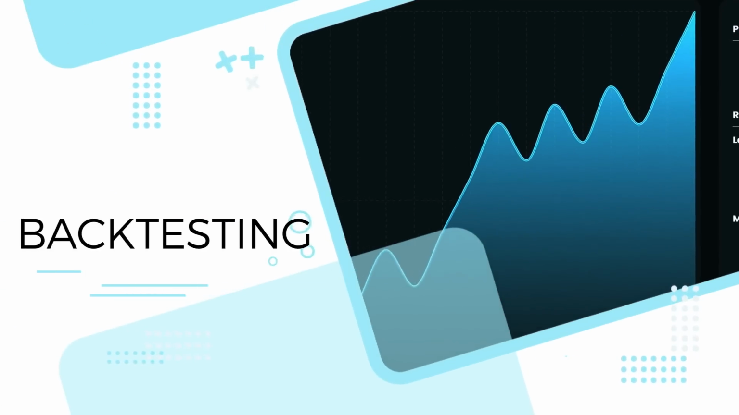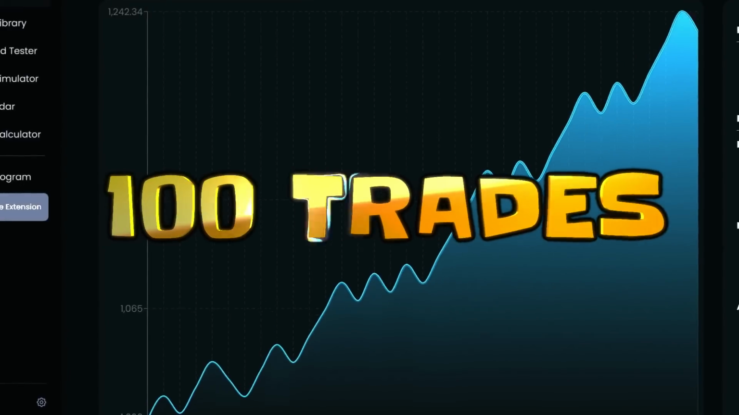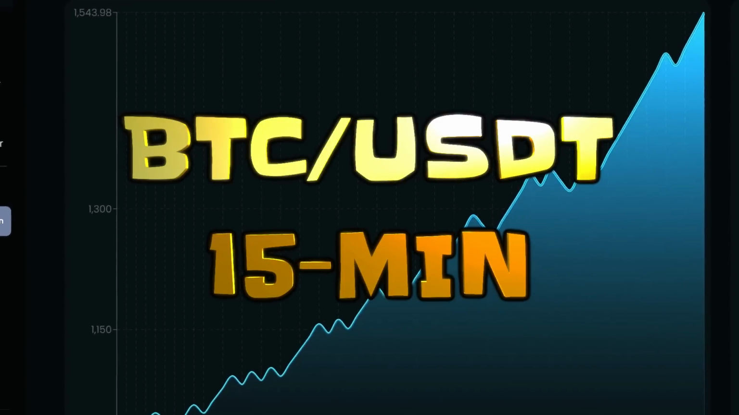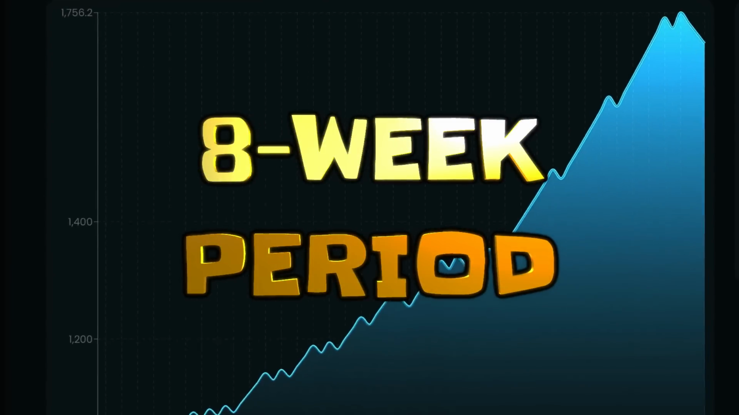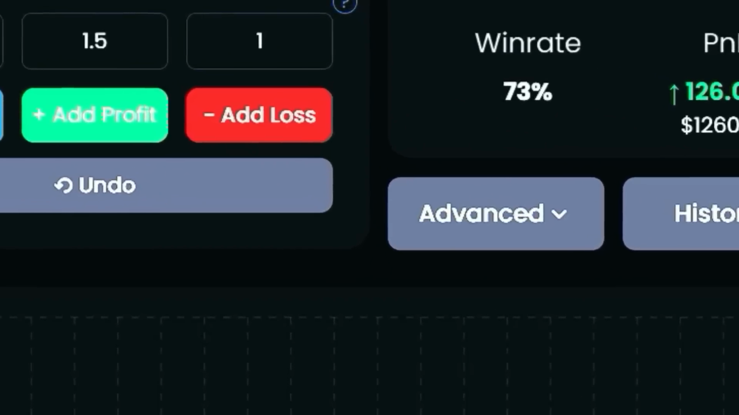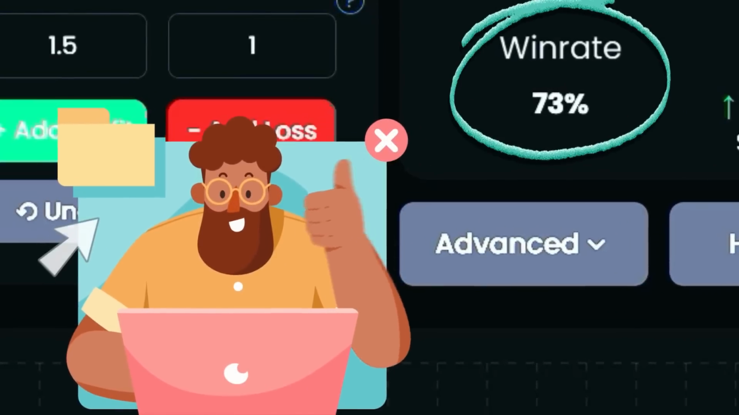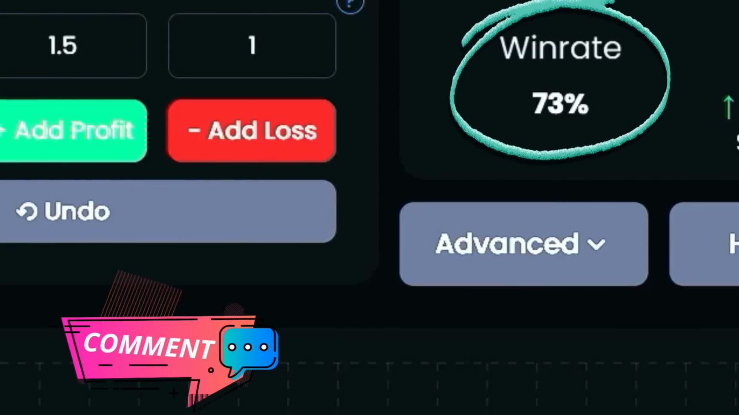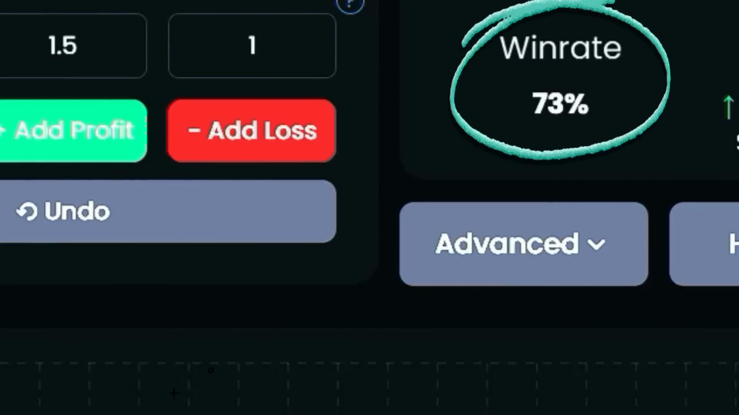To evaluate its performance, we conducted a backtesting experiment using 100 trades on the Bitcoin 15-minute chart over an 8-week period. The results are in, and they're nothing short of amazing. After analyzing the data, we found that this strategy achieved a stunning win rate of 73% during the backtesting period. This means that nearly 3/4 of our trades were successful, a testament to the strategy's potential to identify high probability opportunities in the market. But the good news doesn't stop there.